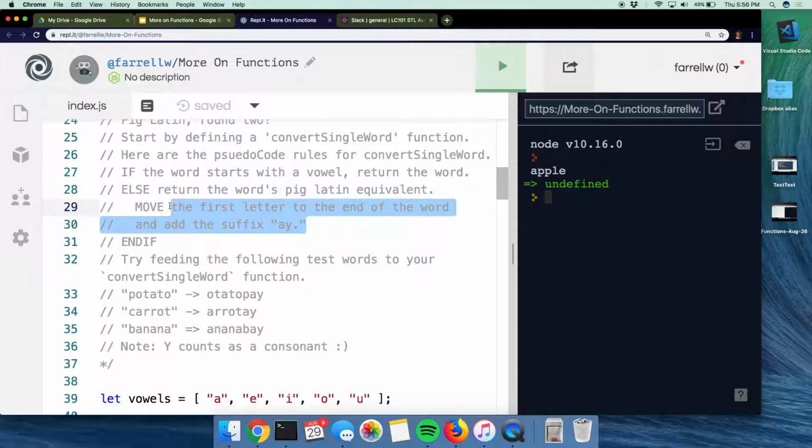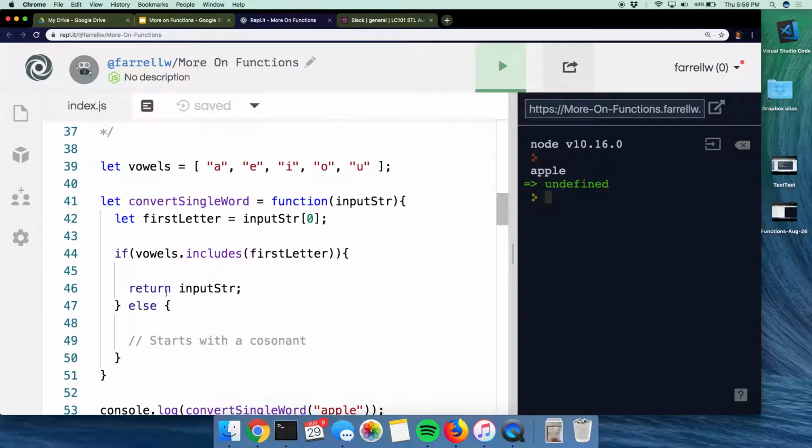I just took a slice of the original string, starting with 1, and then added the first character of the original string to the end of it. So describe that: input string dot slice parentheses 1 plus input string open bracket 0. Okay.